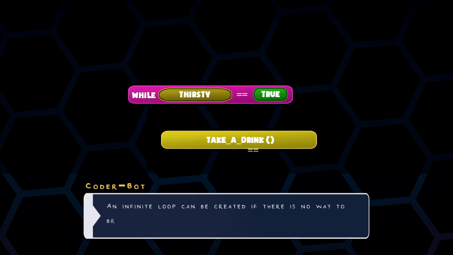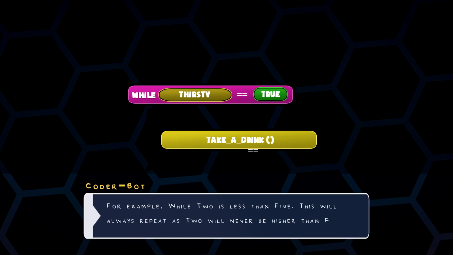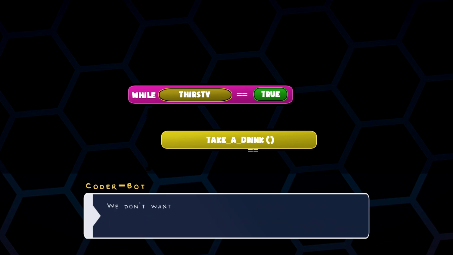An infinite loop can be created if there is no way to break the loop, and it will always run. For example, while 2 is less than 5, this will always repeat as 2 will never be higher than 5. We don't want an infinite loop as it will crash programs and cause lots of issues.